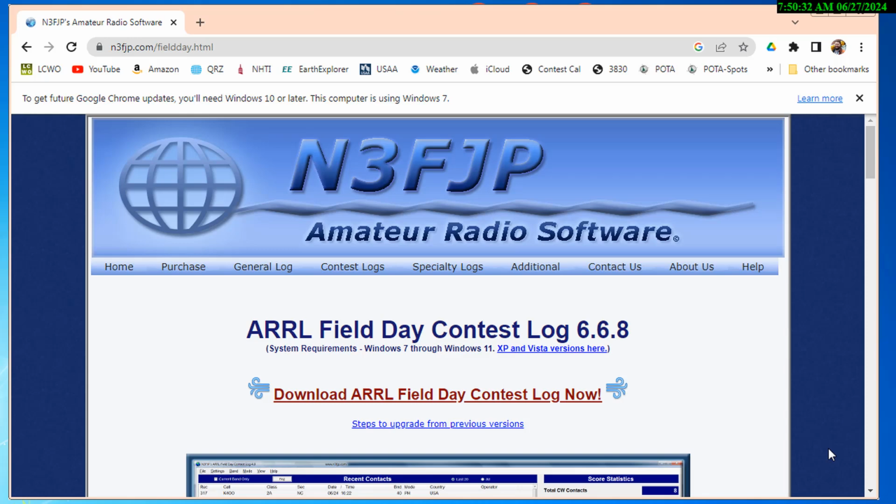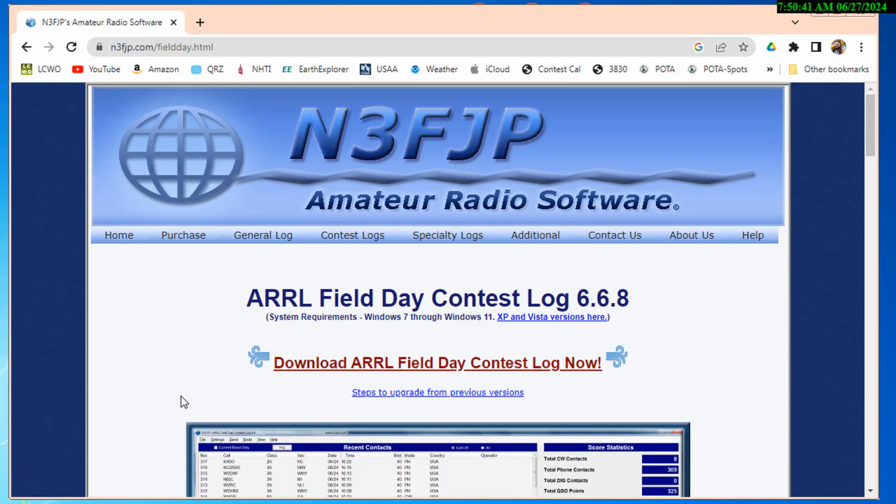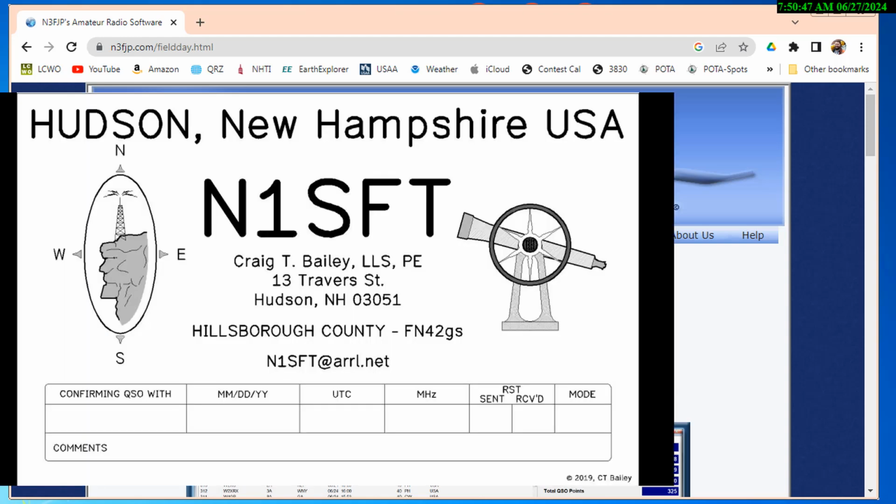Okay, we're going to start the N3FJP Field Day log. I've downloaded it and installed it. And of course, I'm using Windows 7 on this one, so that's going to be a little tough. But let's go ahead and start the Field Day log.